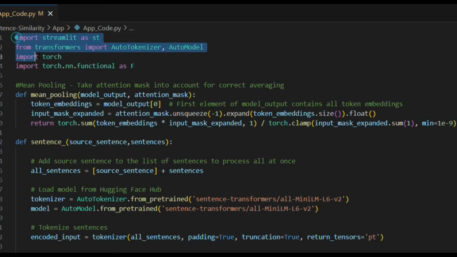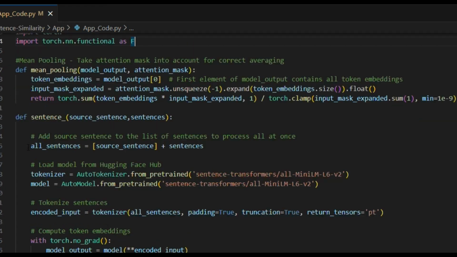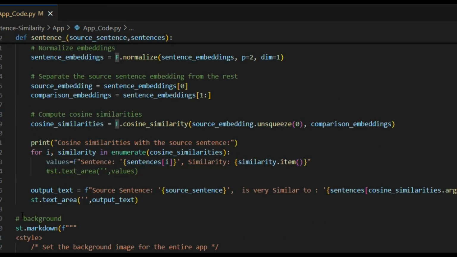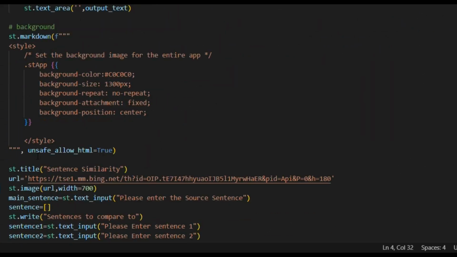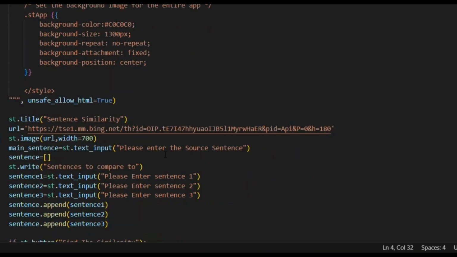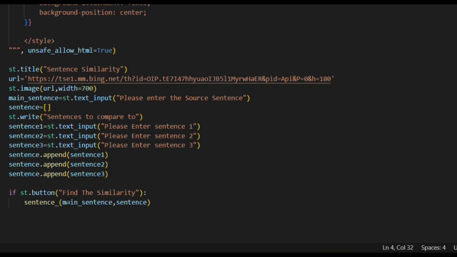So if we see the first few lines, we are importing the necessary packages for this task. Now if we scroll down, in this part we are building how this app looks, and the title is sentence similarity. Now I am entering the source sentence, and then sentence 1, sentence 2, sentence 3. You can add more based on interest by modifying, and now you need to append them.